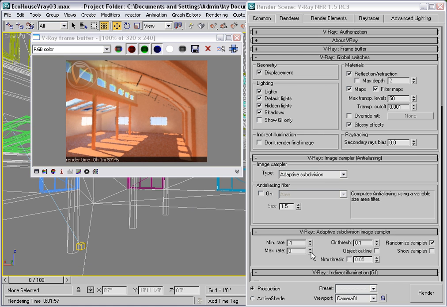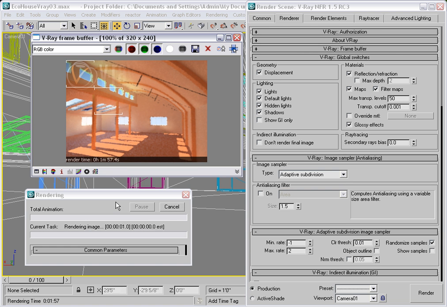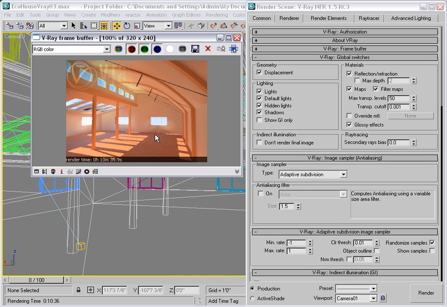I'll knock up the max rate another 2 notches, and I'll also try to eliminate some of this very fine noise that I'm seeing here by changing the color threshold to 0.01. I'll render again. As you can see, this image took over 10.5 minutes to complete. So image sampling is the most computationally expensive portion of the workflow.